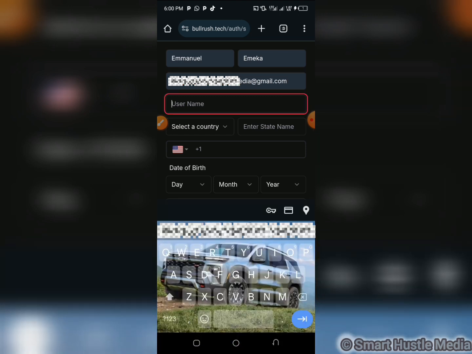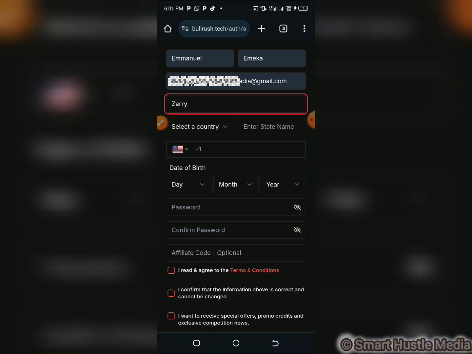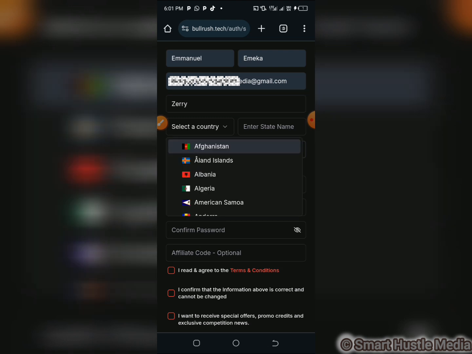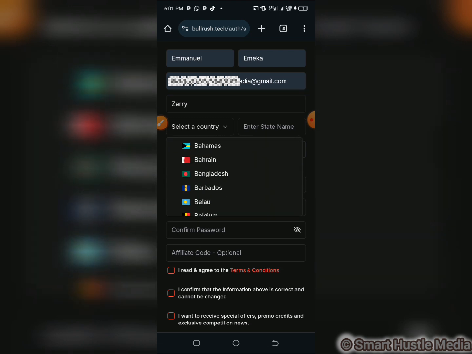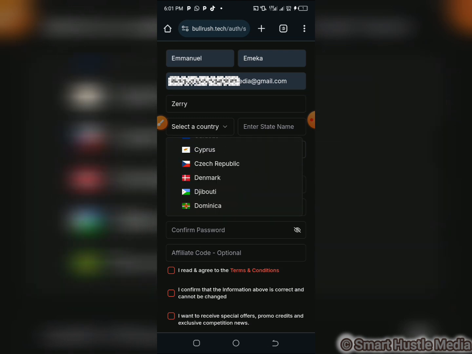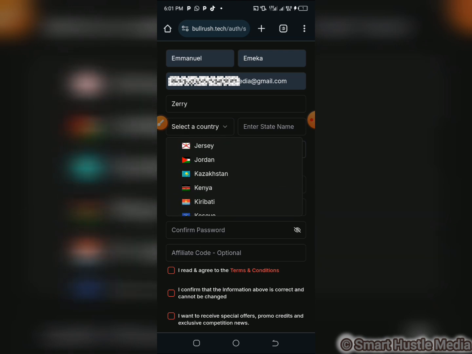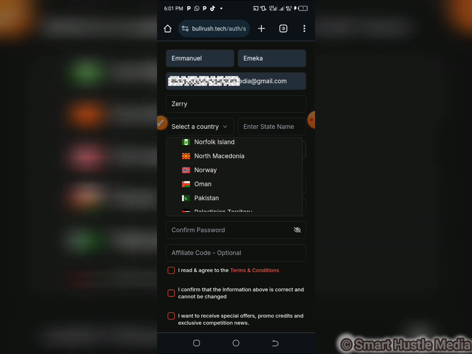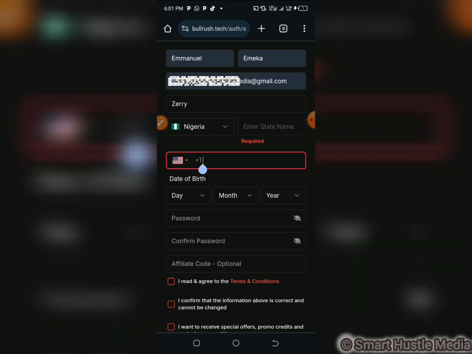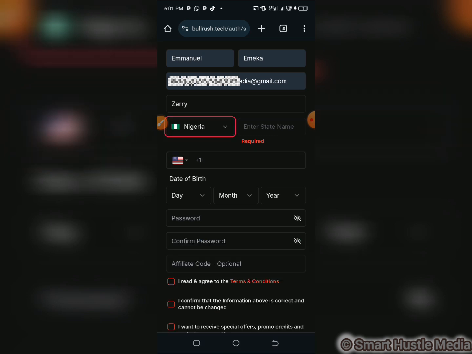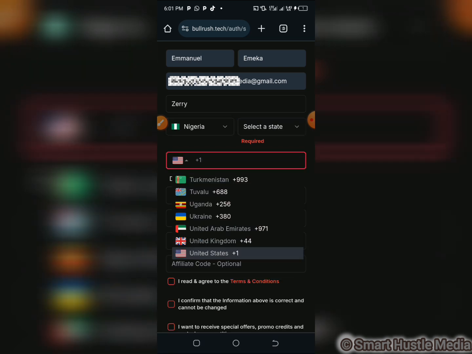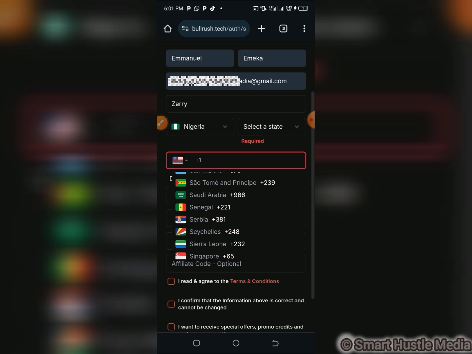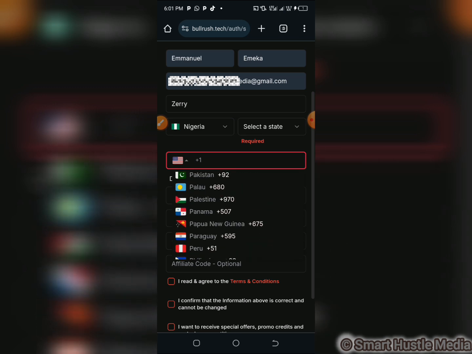After filling your email address, the next step is to create and type in a unique username into this website. Once done, select your country of residence from the list of countries below. And as you can see, this website is available in almost all parts of the world. Now I have selected the country I currently reside in, and I will be filling my phone number. To do that, I need to first of all select my country code, which is +234.